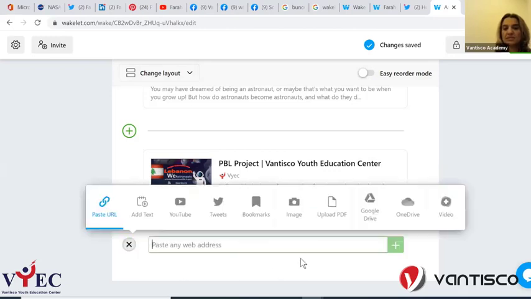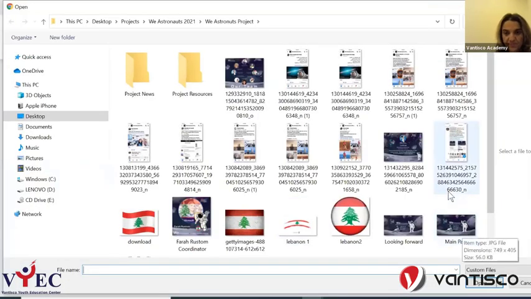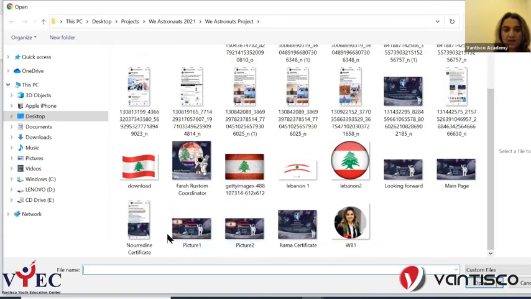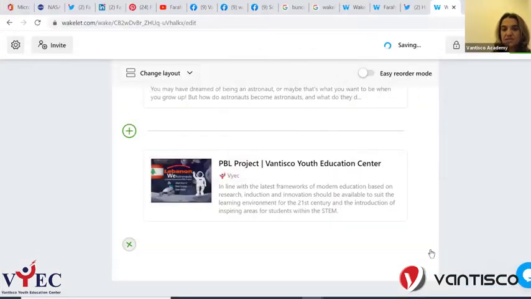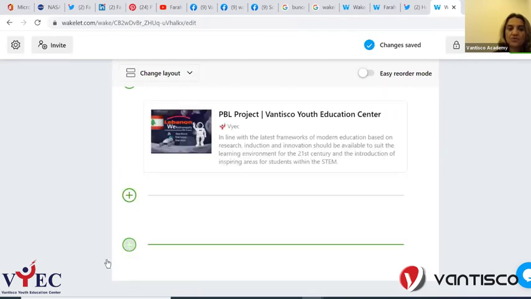A plus button once again, and I can add images. What images do I want to add? I can add the certificates for my students. Just select any certificate and add it. Here are maybe our certificates. This is an image that you can add also for any student.